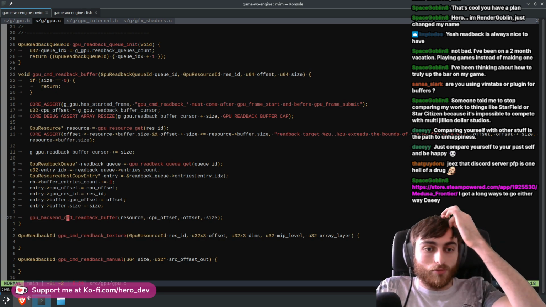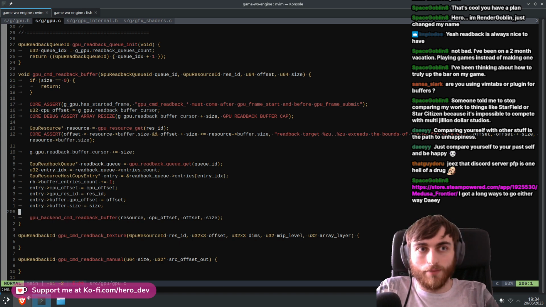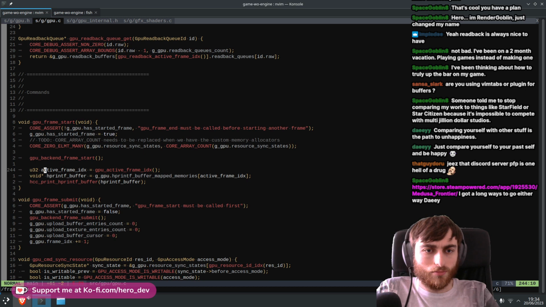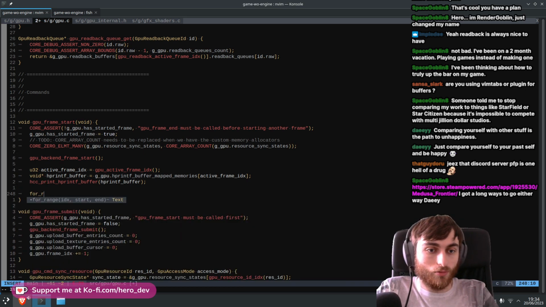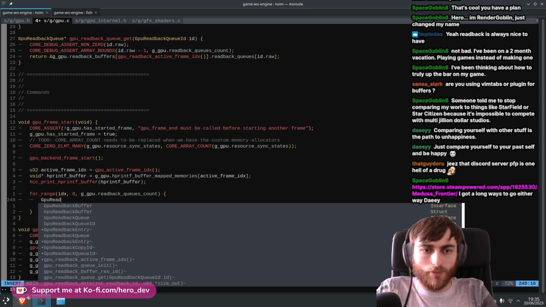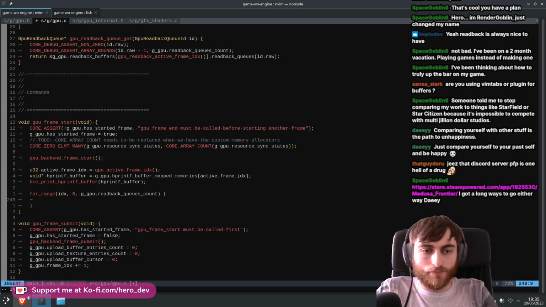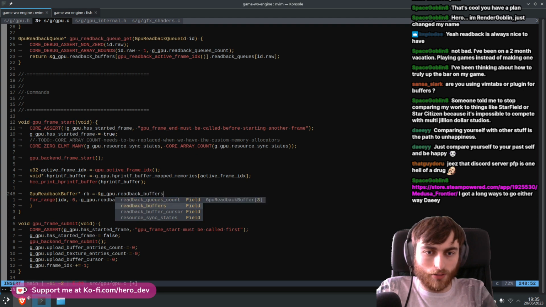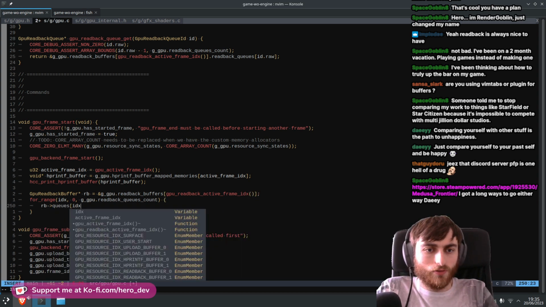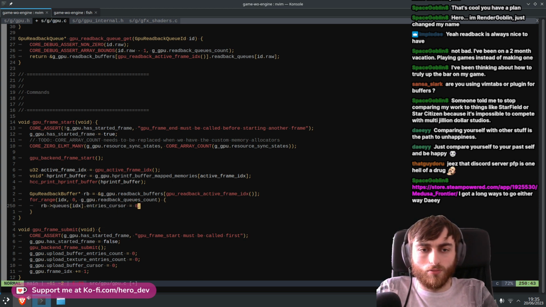So then we can read back off the queues. The only problem is when we start the frame, we're going to have to make sure we go over all of the queues in that readback buffer. So in the frame start, when the active, we need to go over all of the GPU dot queues count. We'll have to get the readback buffer that you're currently on. So RB will be the address of GPU readback buffers, GPU read active frame. Yep. So we'll just say RB queues index dot cursor equals 0, and you're also going to put the count.